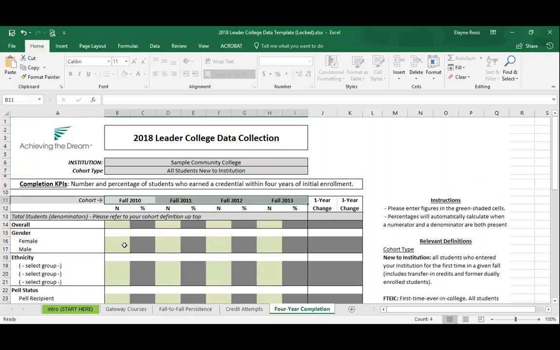No, it's a good clarification. That's precisely why on each tab, we ask you separately for denominators, because we understand that your denominator for gateway courses might be entirely different than your denominator for persistence, even though you're still looking at FTEIC students and there might be some overlapping cohorts. So that's exactly why we do what we've done.